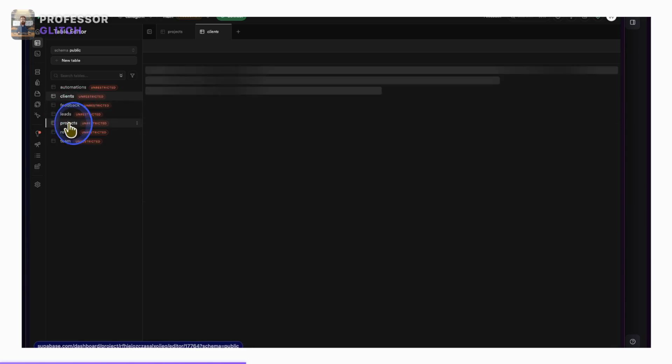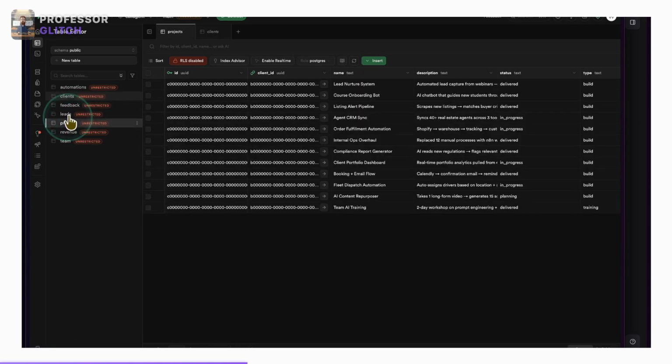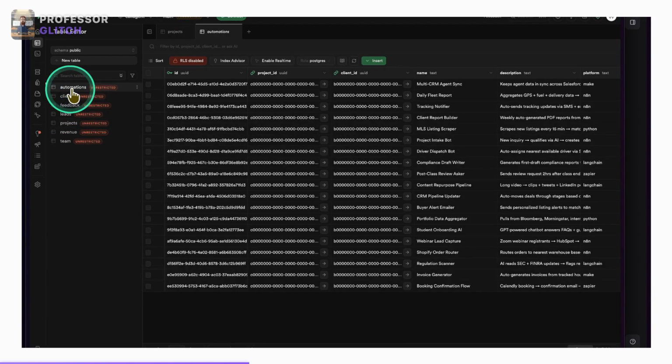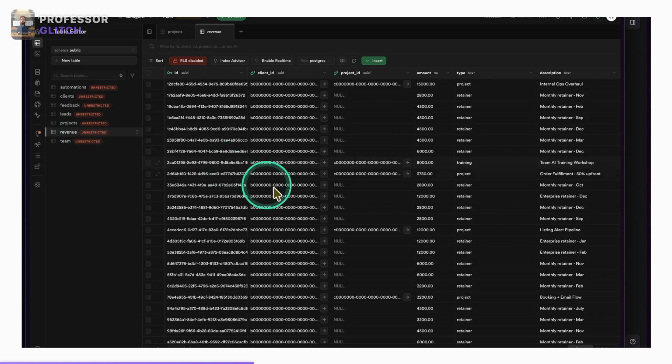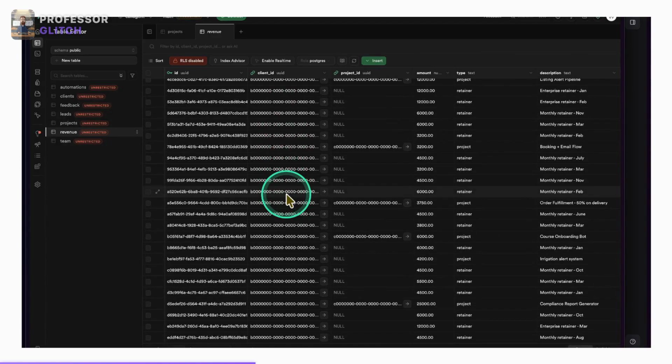Projects, 12 active and delivered projects. Automations, 19 of them built across N8N, Make, Zapier, Python, and LangChain. Revenue going back months. This is real data that the agent can query at any time.